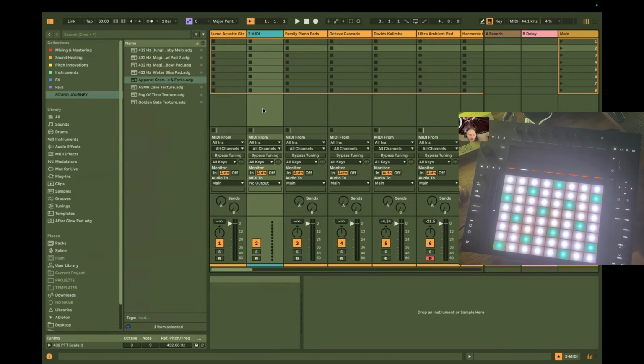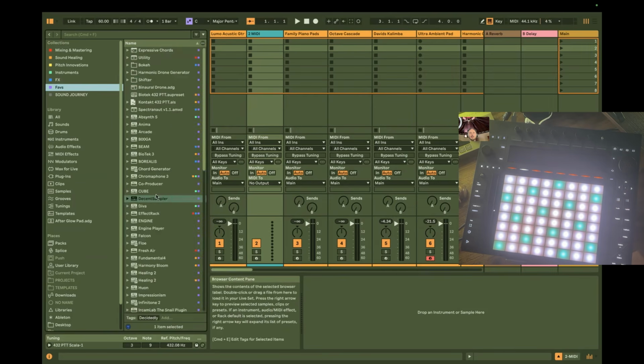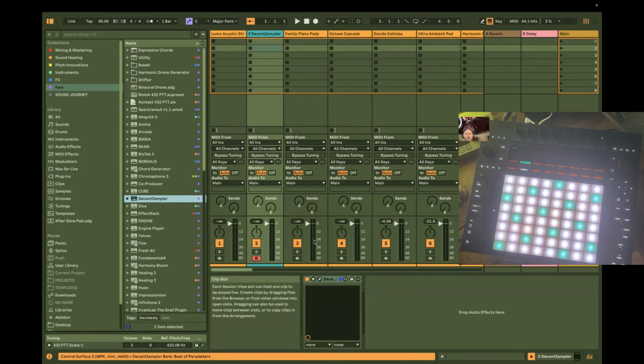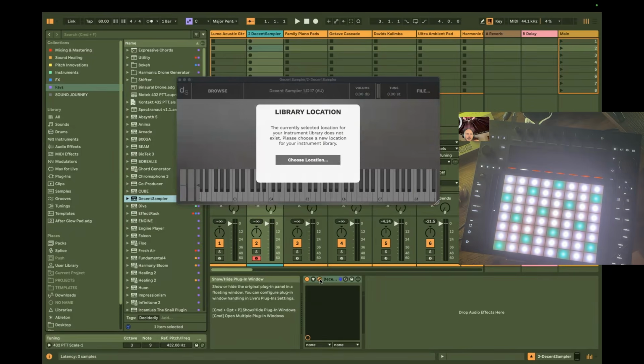And we will set something up as well because we want to have a good workflow with Decent Sampler and our sound healing instruments. So I go to Faves and I go to Decent Sampler and I just drop it, right? And then here I click on the wrench icon and then it's asking me for a library location, right? So that's the next thing.